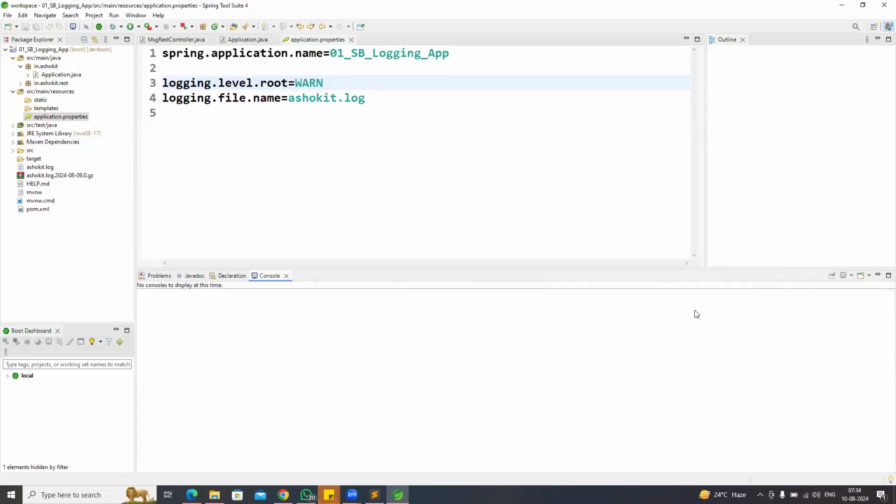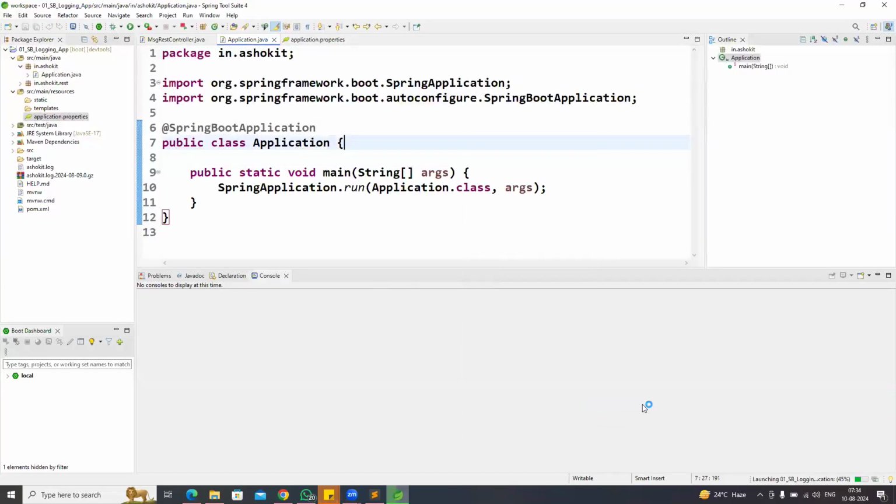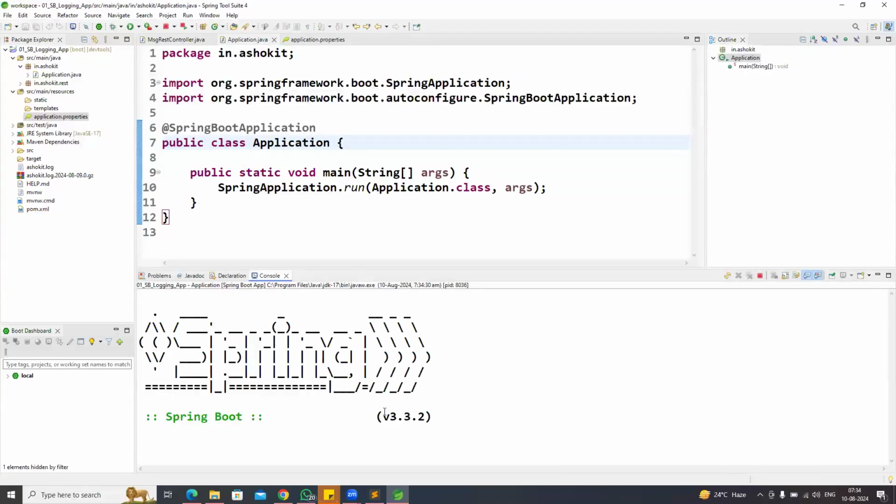So you see, earlier whenever we start the application, some logs of the Spring Boot will be printed on the console. Run as boot application and see. Is the Spring Boot message printing? Spring Boot messages are not printing. Why are they not printing? Because root level is warning only.